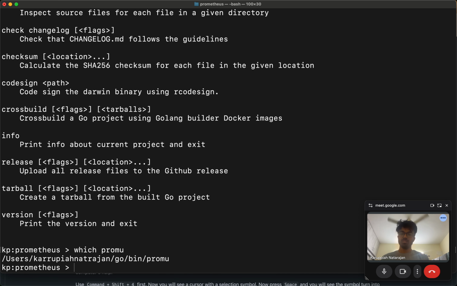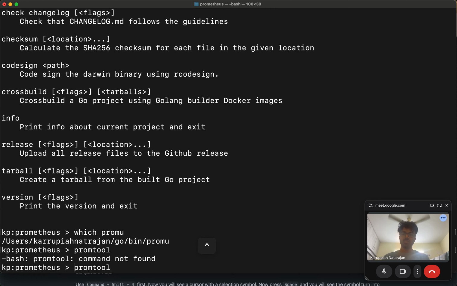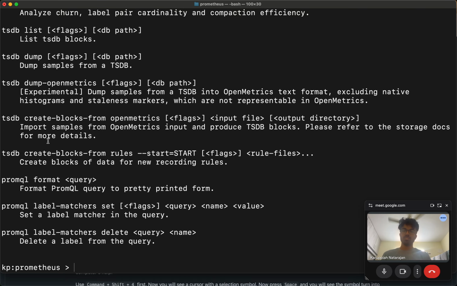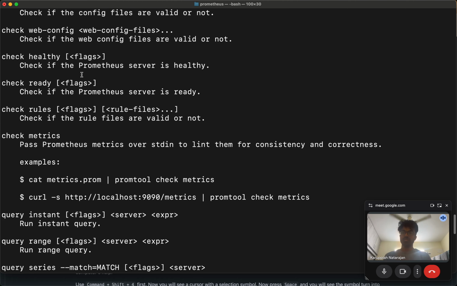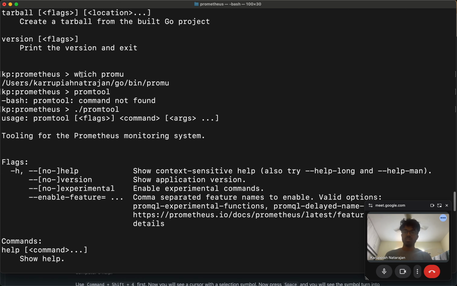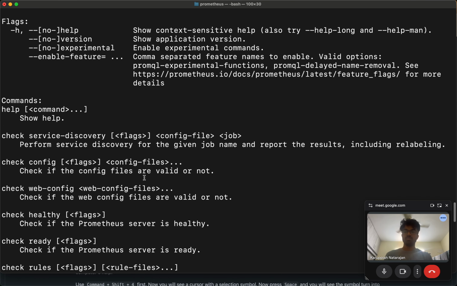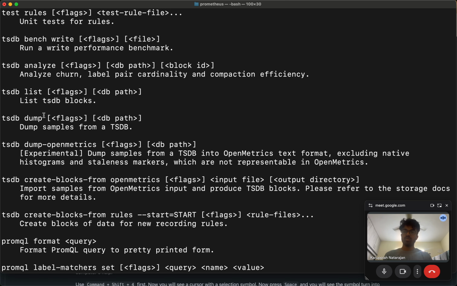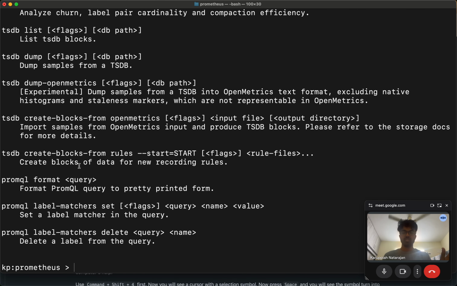Which is already in my anyways. promtool, dot slash. So this is some tooling around Prometheus, tools around that. For example, check ready, and then you can do a dump of the time series database apparently, and multiple other things. Interesting. Cool.